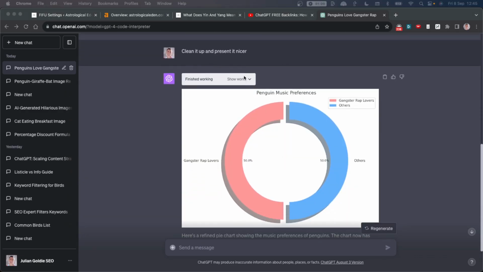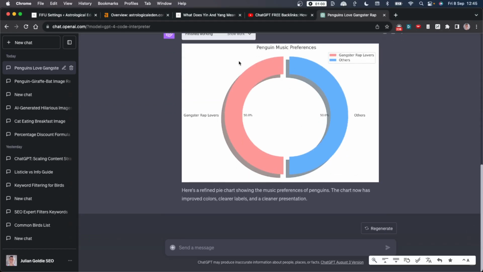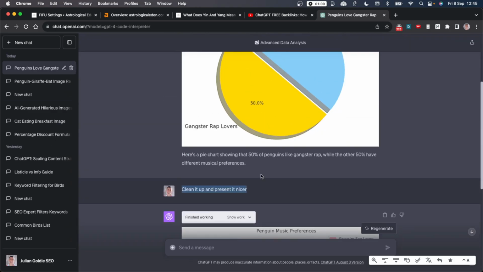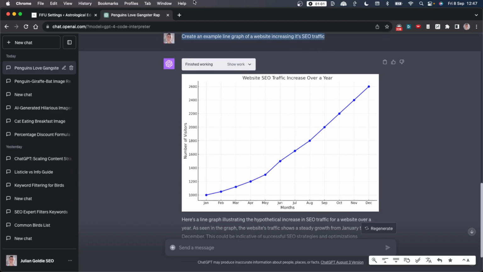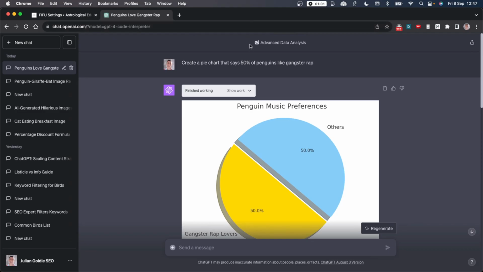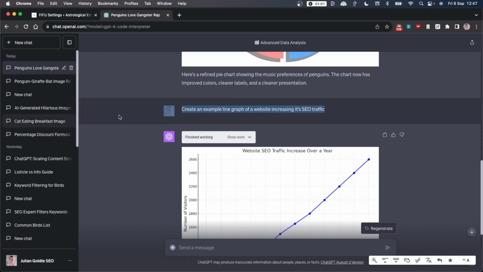Now, you can also play around with the format. So you could say, clean it up and present it nicer, and it will generate a different style of design, and the better you prompt it, the better the end result will be in terms of quality. And you can create any type of graph you want, really. So for example, if you say, create a line graph of a website increasing its SEO traffic, it just creates a nice little graph like that. So line graphs, pie charts, bar charts, etc., you can all create using advanced data analysis. You just plug in real data. Don't ask it to make it up.